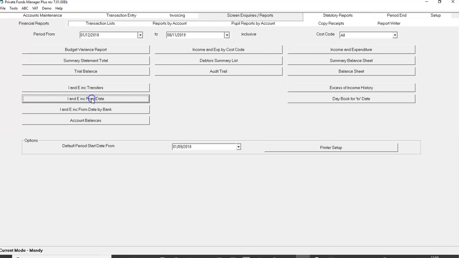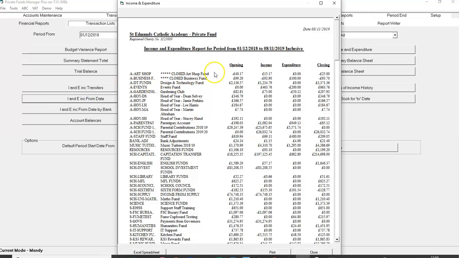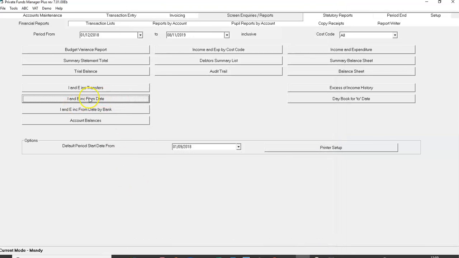We can run the INE including a from date, and what it does is the income and expenditure now is just from that point onwards. It rolls everything else into the opening balance figure. So I think that's a really handy report if you want something done monthly or termly, rather than always going back to the start of the financial year.